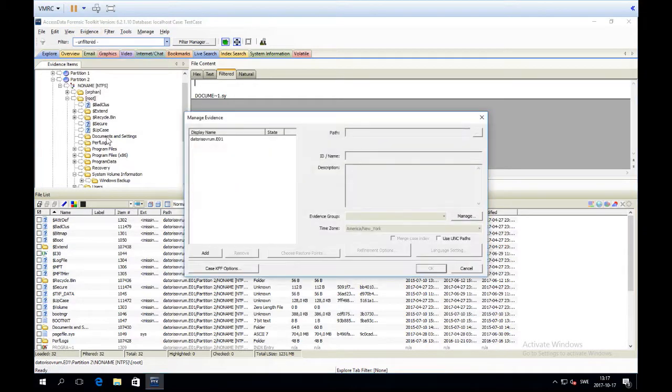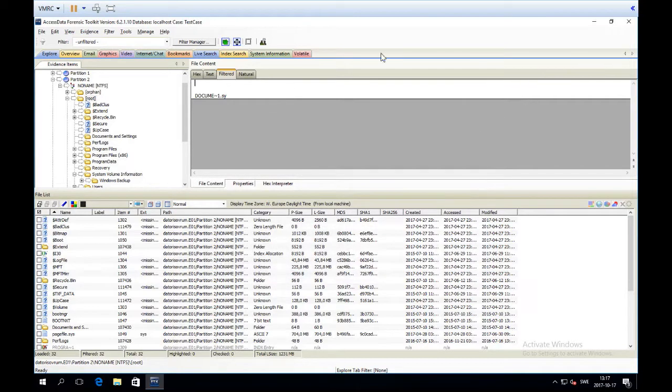Then we have evidence, and on evidence there are two things that I want to show you. First, there's the add/remove, which takes us back to the evidence manager, where we can add more evidence if we will. You should note, however, that if we add evidence here and press OK, all the pre-processing options that we set for this case will run, and it's going to take a lot of time. So that's something to do before a long coffee break.